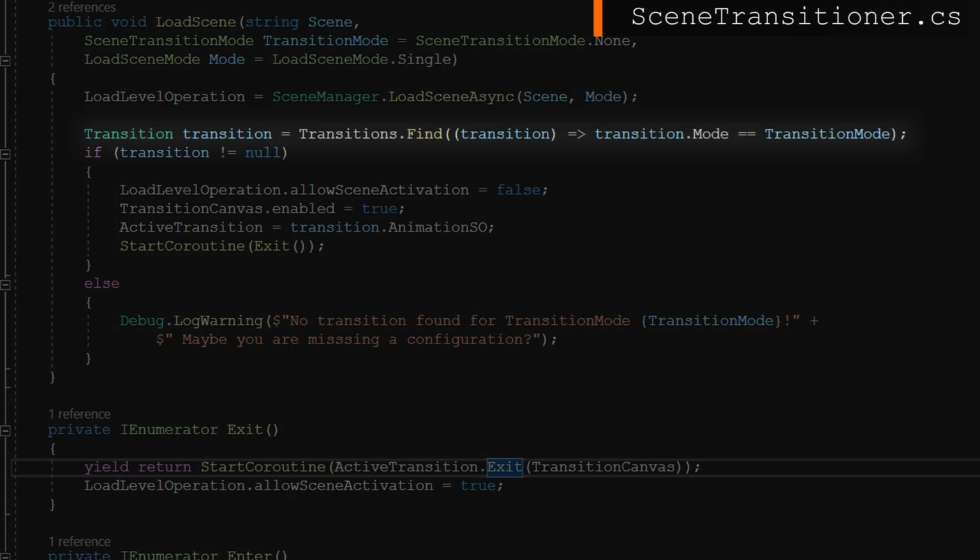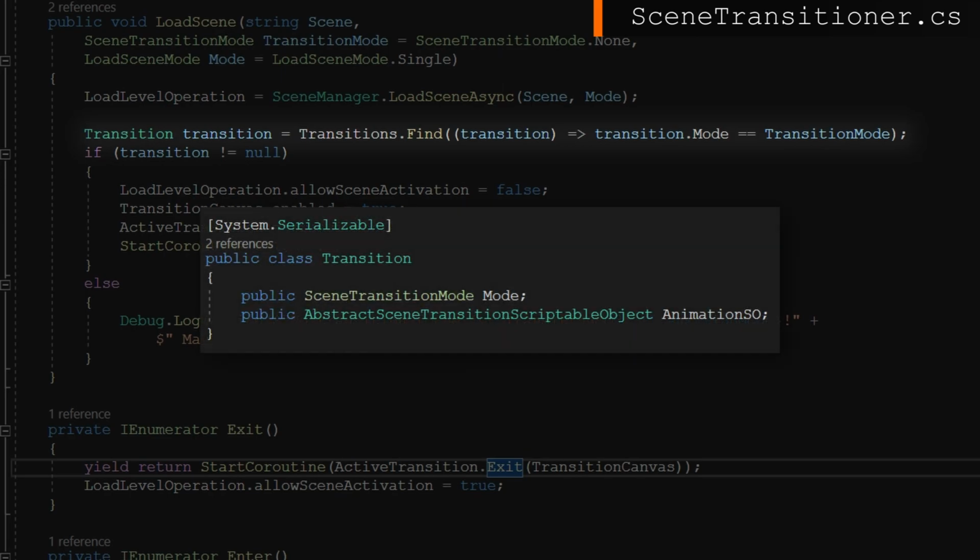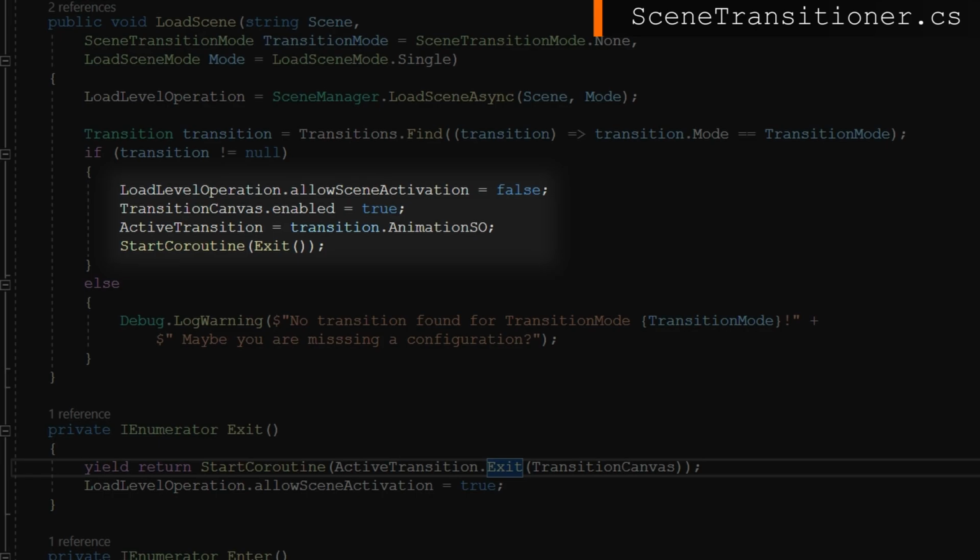The second thing we do is find out which transition we want to use based on the mode. And a transition, by the way, simply has a scene transition mode and a scene transition scriptable object. We're going to look at that in just a second. If we found a transition, then we're going to tell the load level operation, which is what's returned by LoadSceneAsync, it gives us a handle to refer to this thing that's running in the background, that we do not want it to activate the next scene because we want to play this animation first. Since we've already started it, we don't want it to get halfway through, change the scenes, and you can see that the scene changed. We want the animation to play. Then we want to activate the scene. Then we want to play the inverse animation after the next scene has been activated.